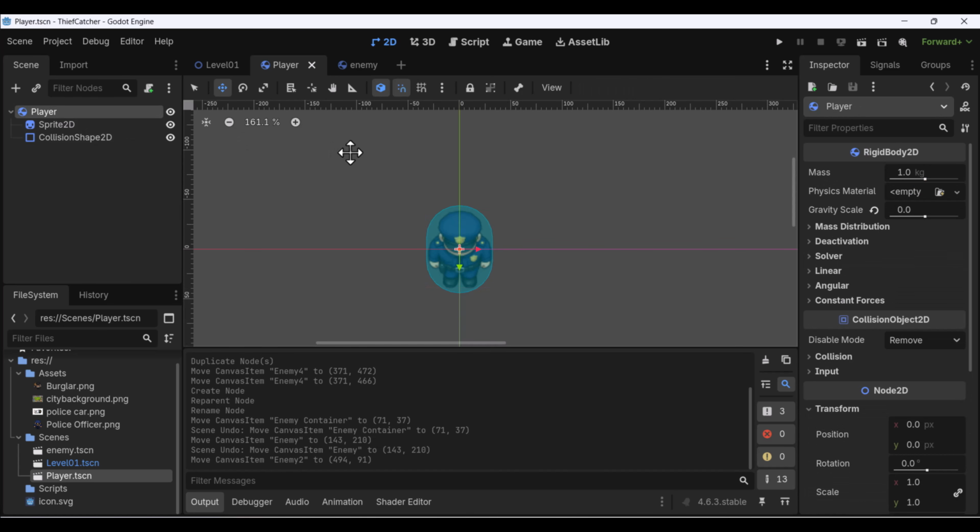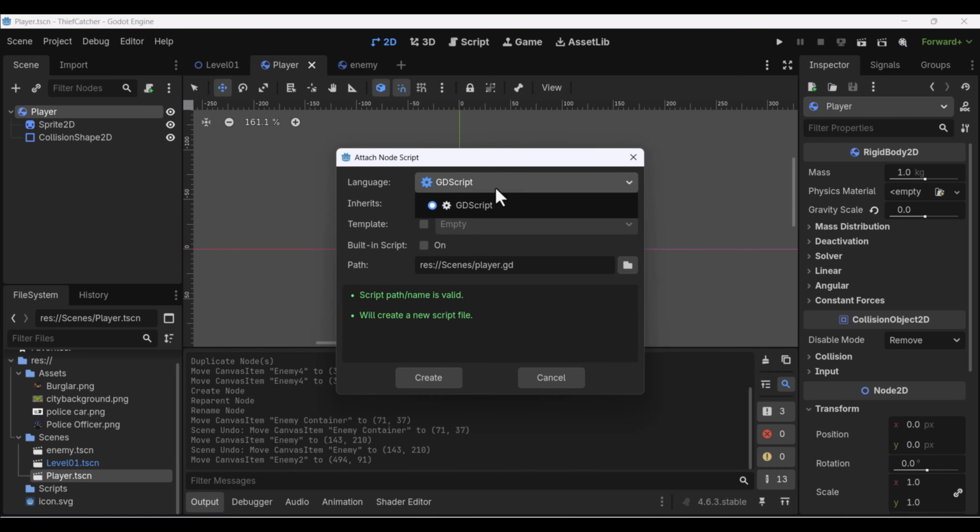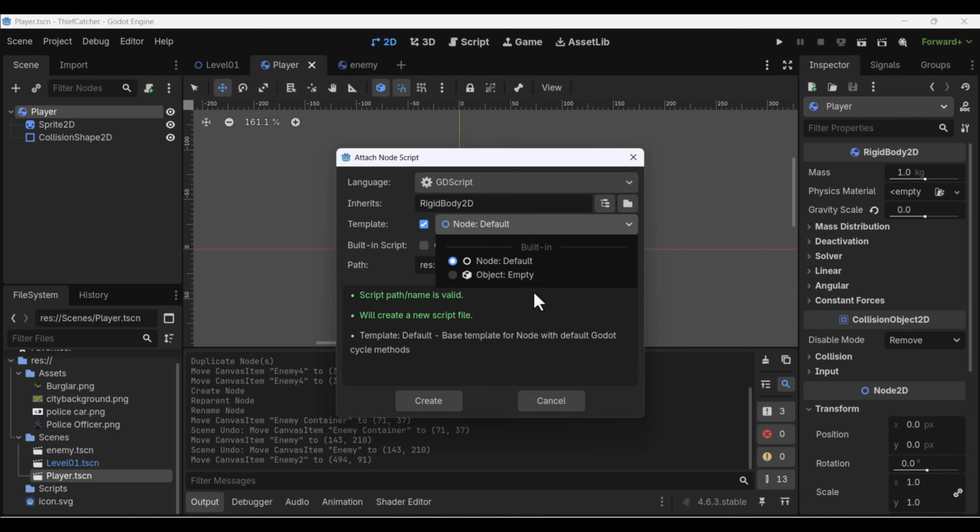and let's create a script. So with your highest level selected here, click this button here. This is a button that attaches a new or existing script to the selected node. We're going to be using GDScript for this particular lesson. And if you select templates here, you can see there are different types. We'll use the node default template.